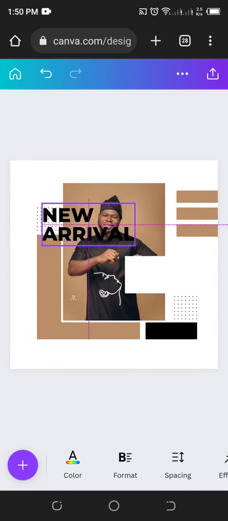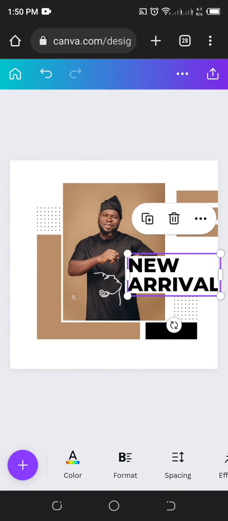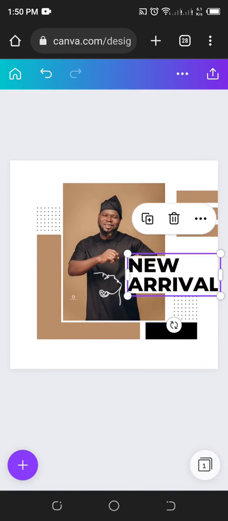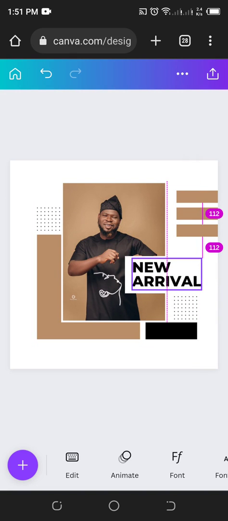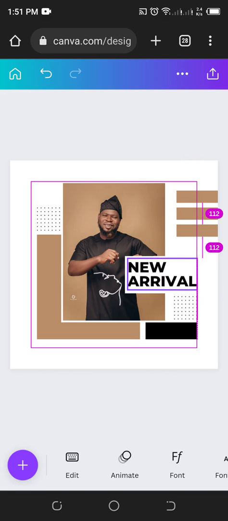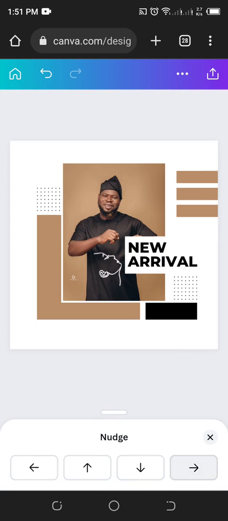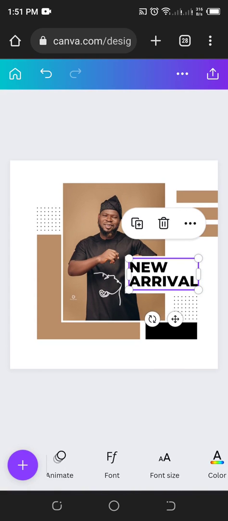Then I will move my text here. I will move my text there. But then this is too long, so I will reduce it. Look at what we have here. Let me use my nudge icon to move it. Or let me change my font.